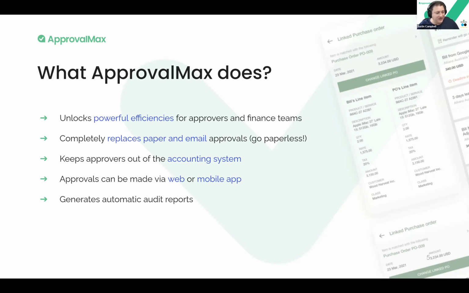Another thing it allows you to do is approve things on the go. So you can approve via the web app, which I'll be going through today, but we also have a mobile app on both Apple and Android. And we even have a Slack tool now, so if you're a big Slack user, you can approve things inside Slack. Plus, you can also approve requests inside your inbox as well. There's an approve or reject button inside your inbox. And of course, touched on what we're talking about today, audit reports. Every financial transaction that goes through an approval process in ApprovalMax has an audit report attached to it that details everything: who approved it, the timelines, the whole thing.